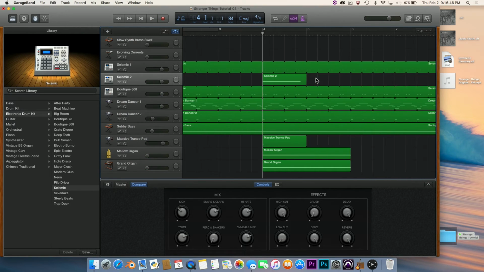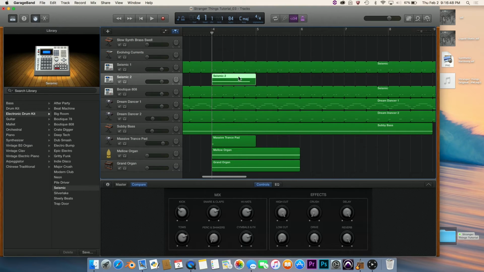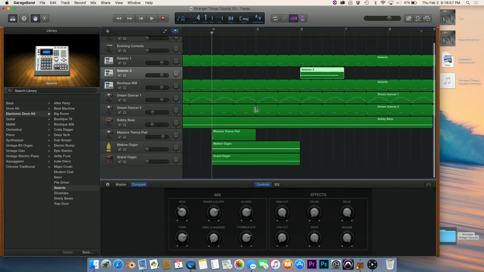Okay, and one thing that I did just notice I messed up, on the Seismic Drum 2, we have it set to start at bar 4. Just go ahead and drag that to bar 6. That's actually supposed to go after the organs reach their full capacity. So go ahead and listen to this now, and it'll sound a little bit different.